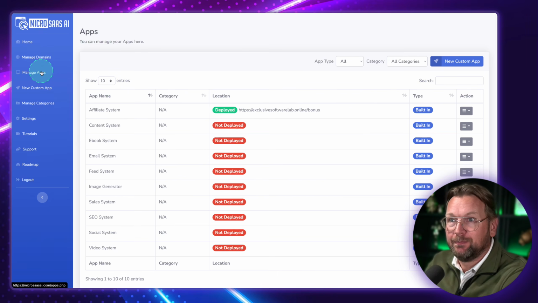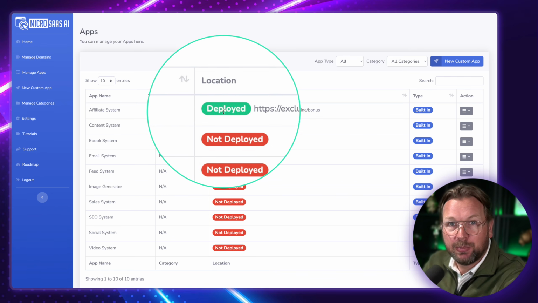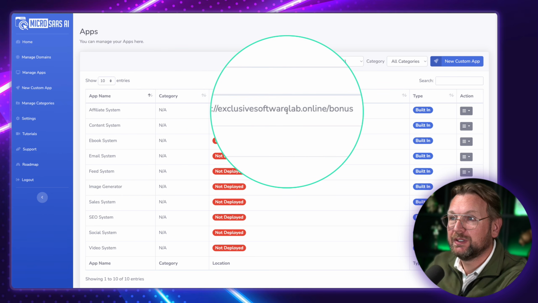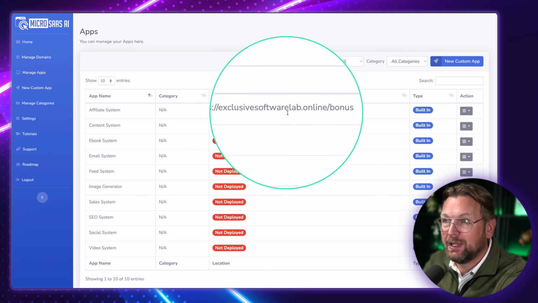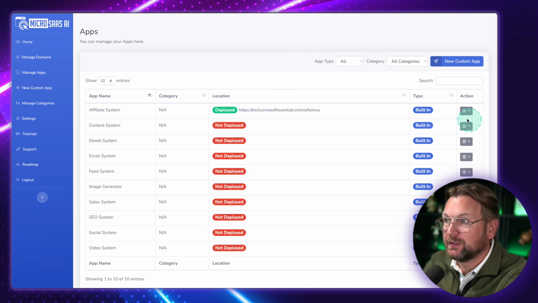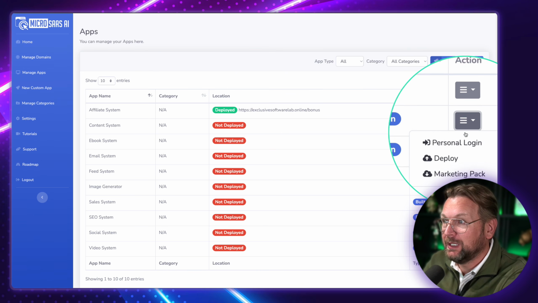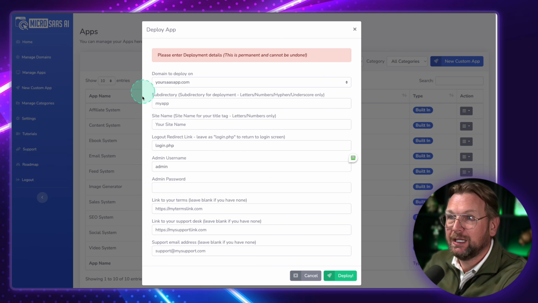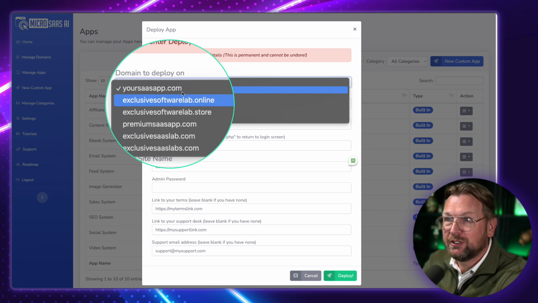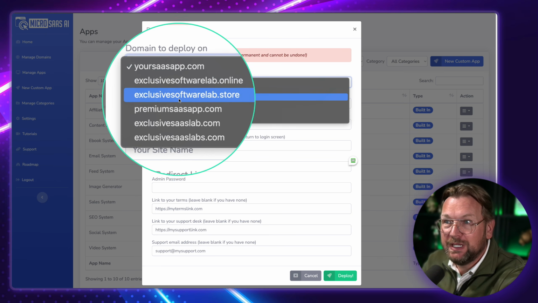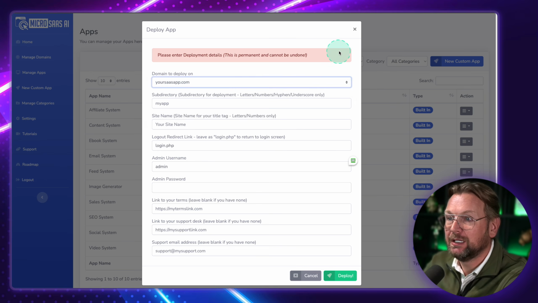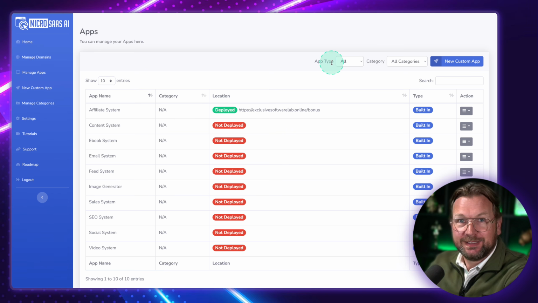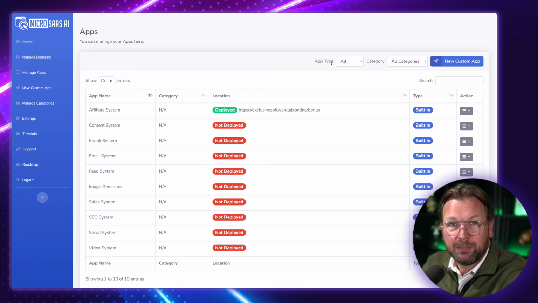So that's that. Now, as you can see here, I already deployed one on their domain. In this case, I chose exclusive software lab online bonus. Now, when you want to do this, you simply click on here and you say deploy, and here you simply say which domain you would like to use. So these are the domains that are being provided, and if you add your own domain, it will be listed in here as well. Basically, you create your own SaaS application, your own white label application.